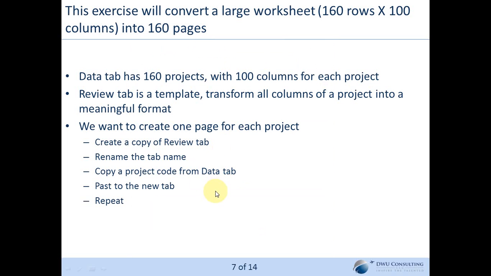In this exercise, I want to convert a very large worksheet. The worksheet has 160 projects. Each project is one line with 100 columns. It's a really convenient database, but you can imagine it's impossible to print it out and read it. So I developed a review tab. It's a template transforming all the columns of a project into a meaningful format.